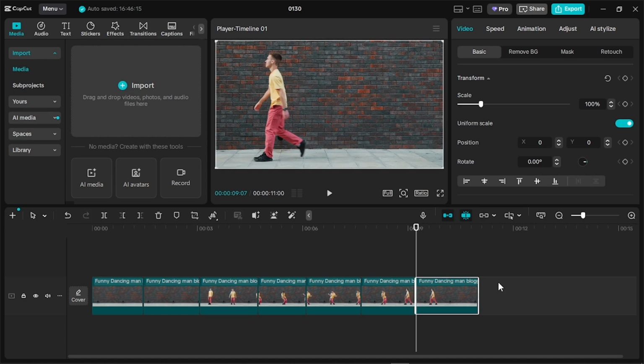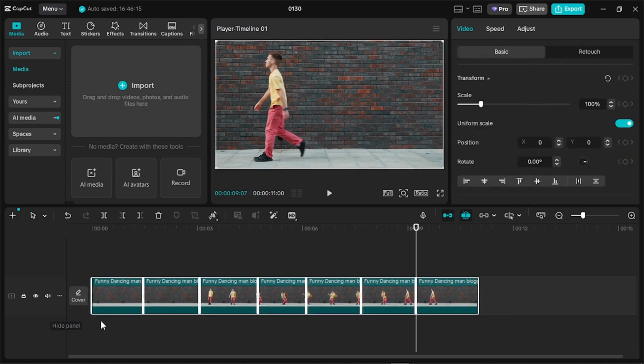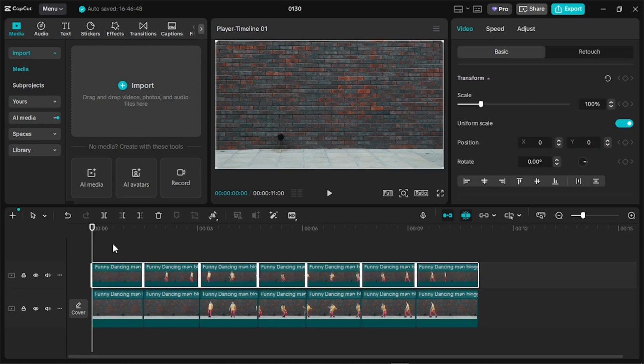Once you've finished splitting the video, select all of these clips on the timeline. These clips will act as your reference layers later when we add keyframes and effects. After selecting them, copy the clips and paste them directly above on the timeline so you now have duplicated clips stacked together. Now it's time to add the blur effect.